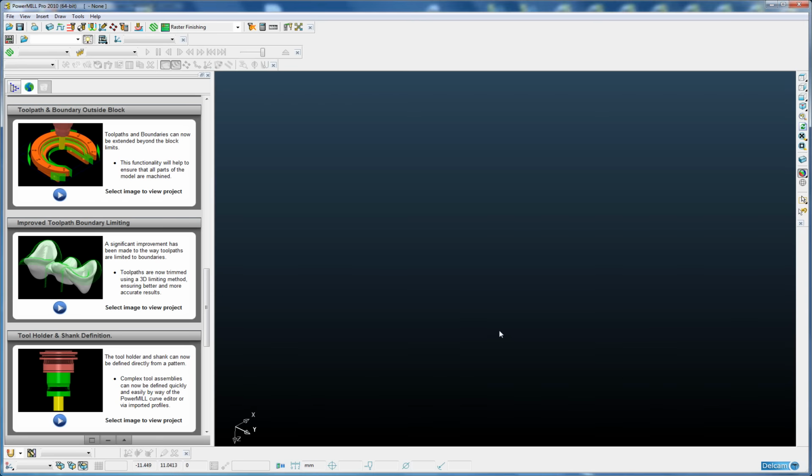The method used for trimming a toolpath to a boundary has been much improved for the release of Powermill 2011. A new 3D limiting algorithm has been introduced which will ensure much better, much more accurate and much more robust results when we trim a toolpath to a boundary.